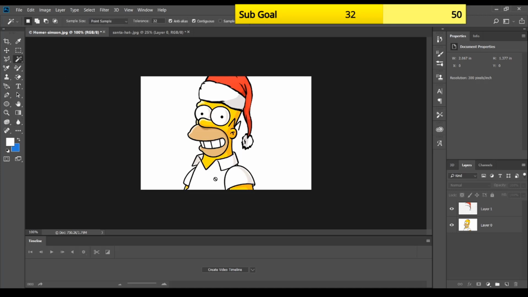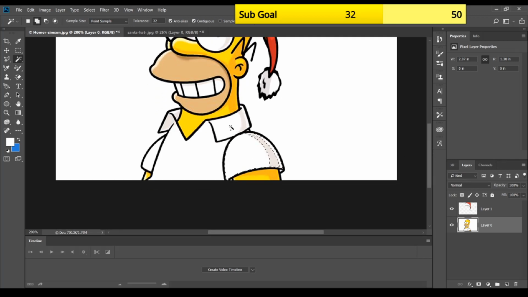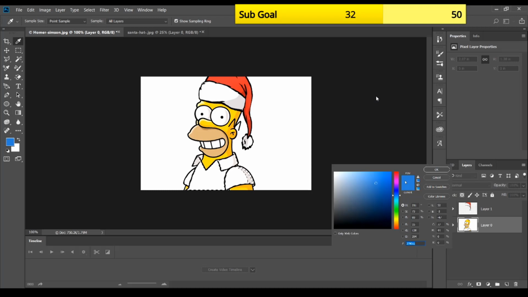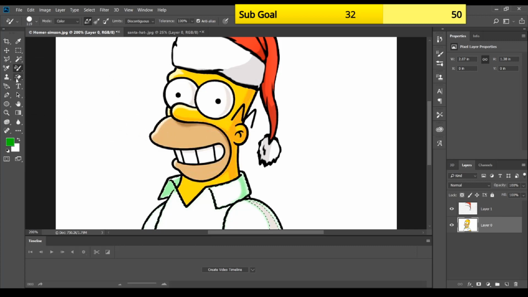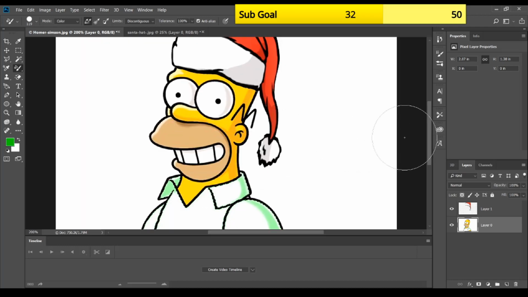So, the next thing I want to do is mess with Homer's shirt a bit. He's already wearing a red Christmas hat. So, we're going to have him wear a green shirt. Now, I haven't actually tried this method before. Just to confirm, color replacement tool. So, I'm going to go in, select a color, and now I'm just going to brush over it. I forgot a part here. So, I'm now just going to brush over it. Like so.